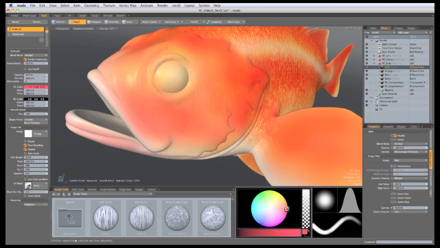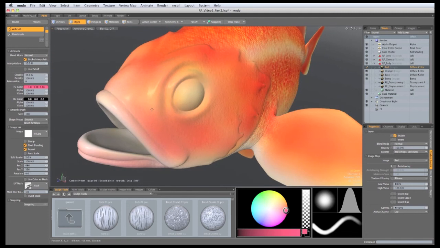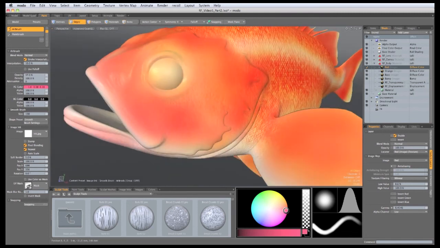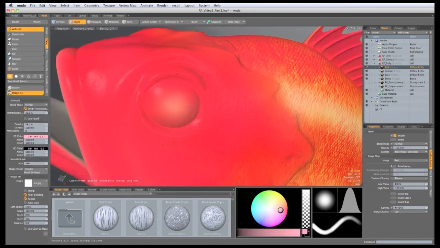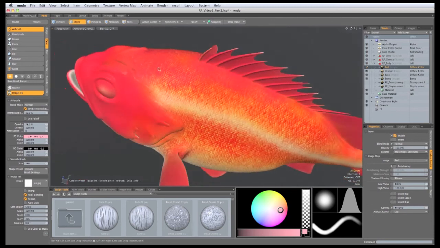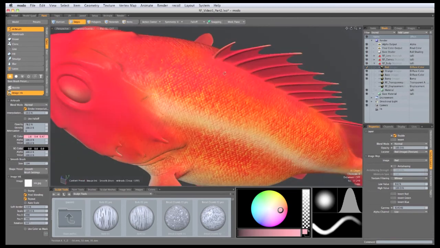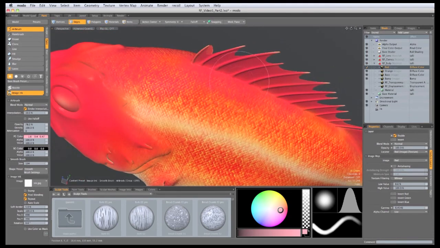I'm keeping the opacity quite low because I want to build this up. So you can see how that noise is coming through there as we're painting. Now we want this red to come back and kind of blend from the base of the fins out into the more orange body.